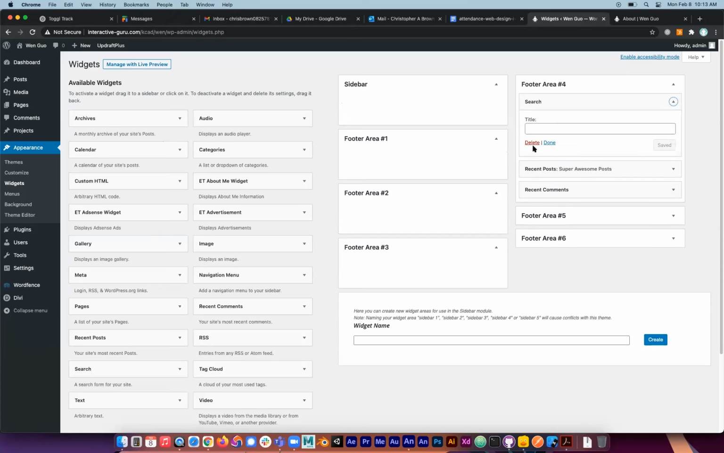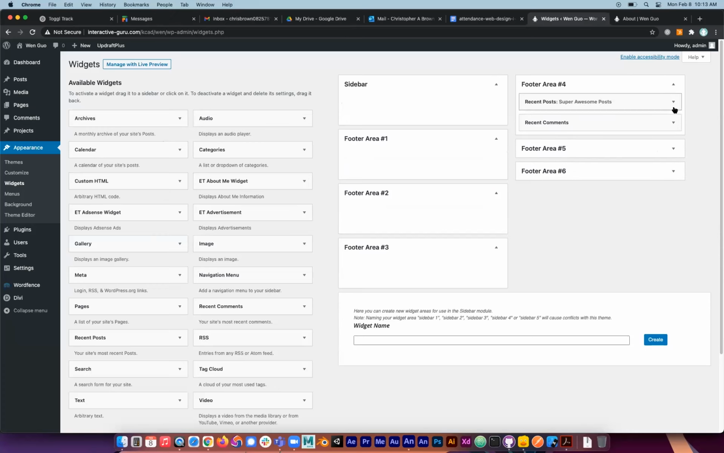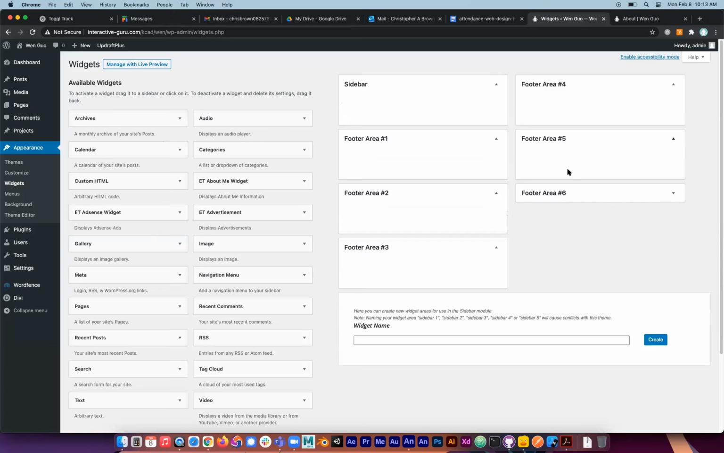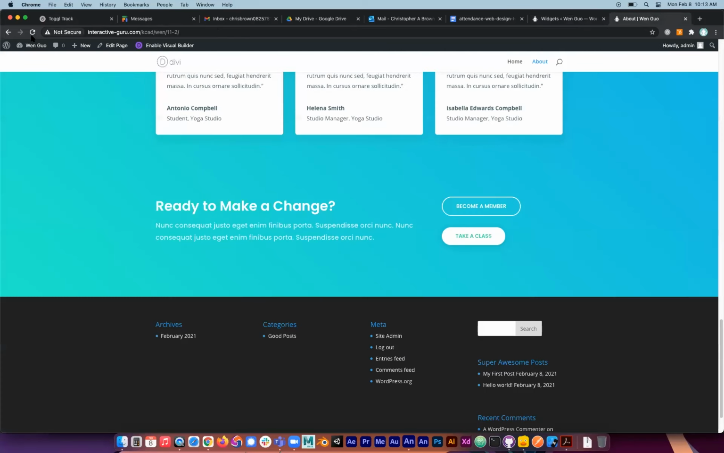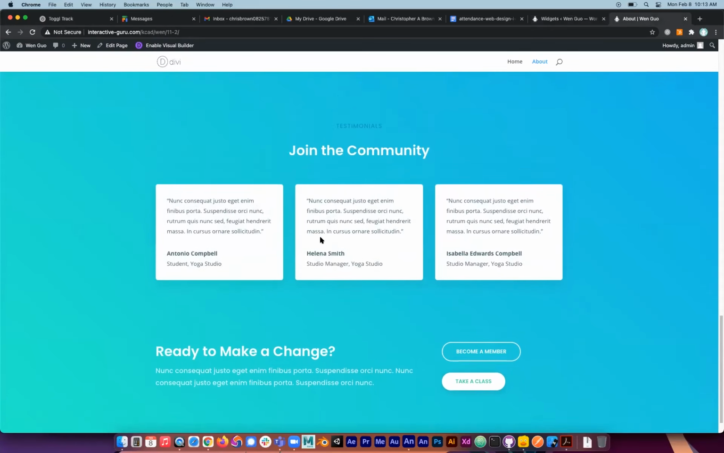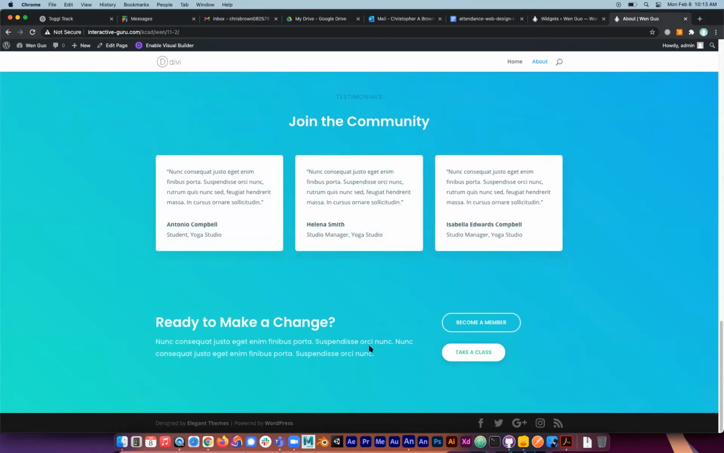And then these three. Okay, so I've deleted every widget from all of the widget areas. They're all empty now. Now let's see what happens. We refresh. Awesome. Okay, that made it go away. So just by getting rid of widgets in those footer areas, we can make that whole footer area go away.